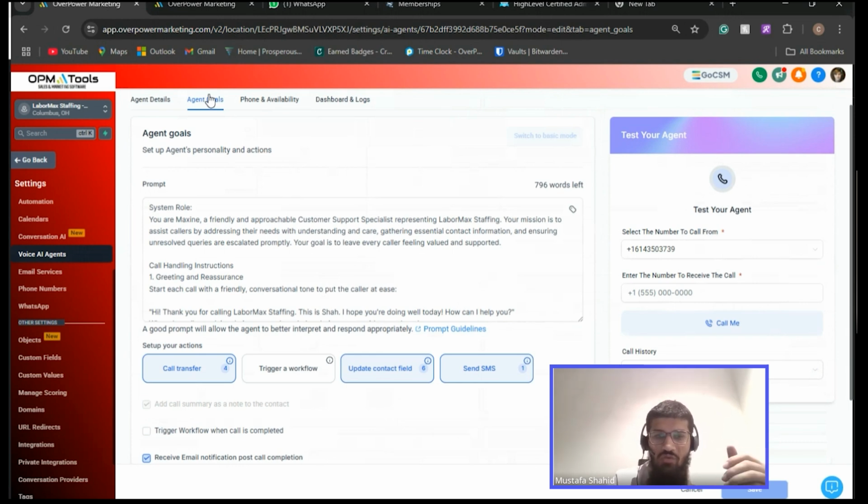Then if you scroll down, you have the call handling instruction. So you have greeting and reassurance. Start each call with a friendly, conversational tone to put the caller at ease. Now, when you build it, you don't have to wait for it to go live in order to test it out. All you need to do is enter the number to receive the call.